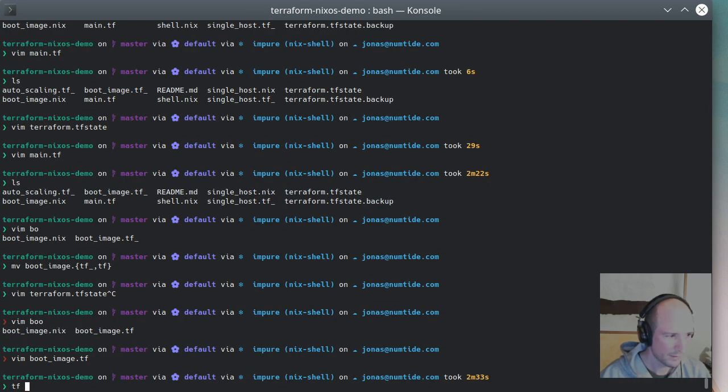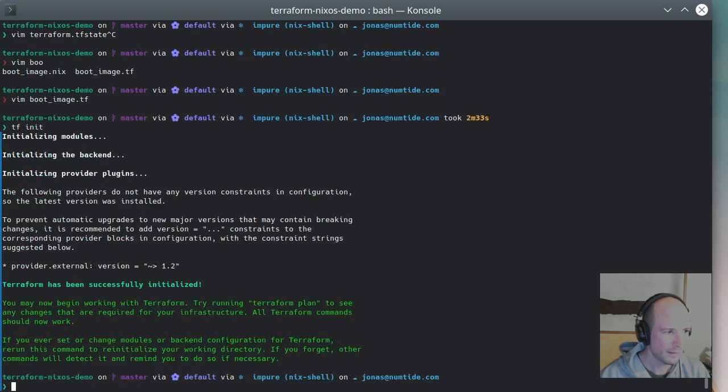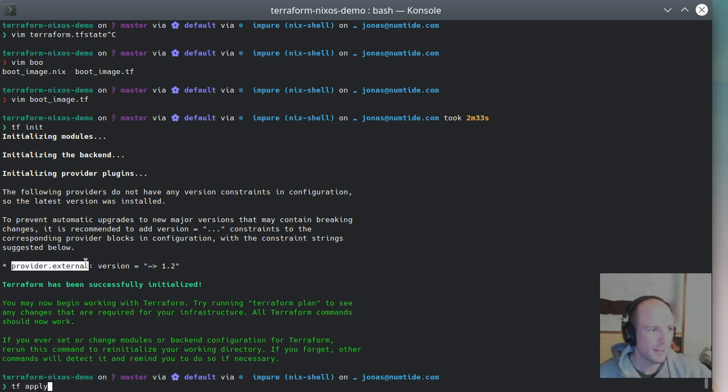All right, so we have to do init again. I have an alias from terraform to tf, just by the way. And then we do tf apply. Here we see that it's initialized this new external provider because it's used by the module.